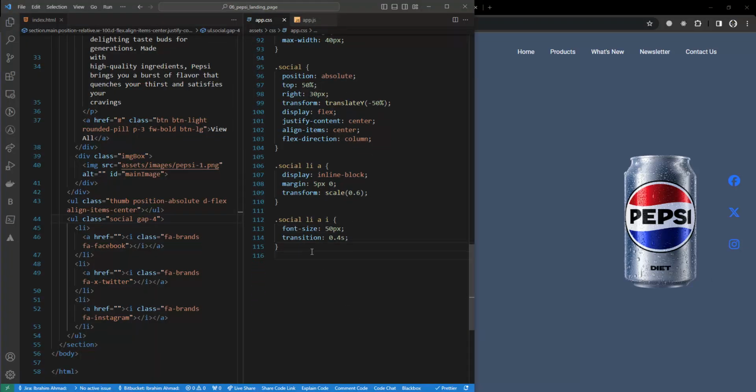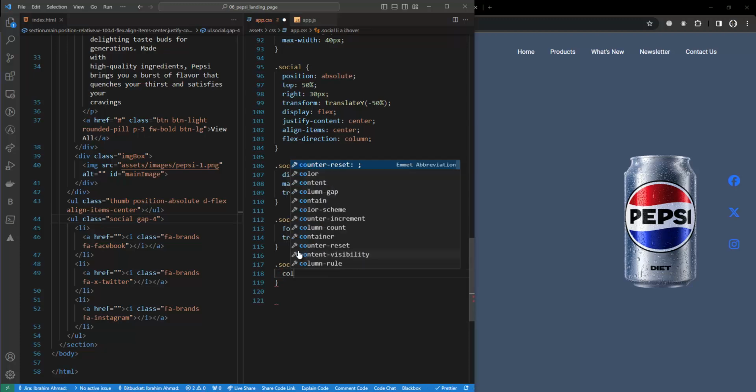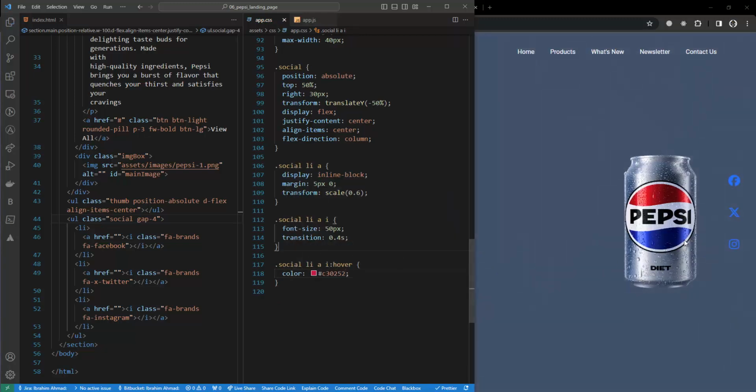After that, I want some hover effects. When someone is gonna hover over these icons, I want to change the colors. Well, let's do that at the end. So I'm gonna say when someone hovers over these icons, I want to change the color. I'm gonna say that color is going to be this one. Let me save it. If I hover here, can you see my color is changing?